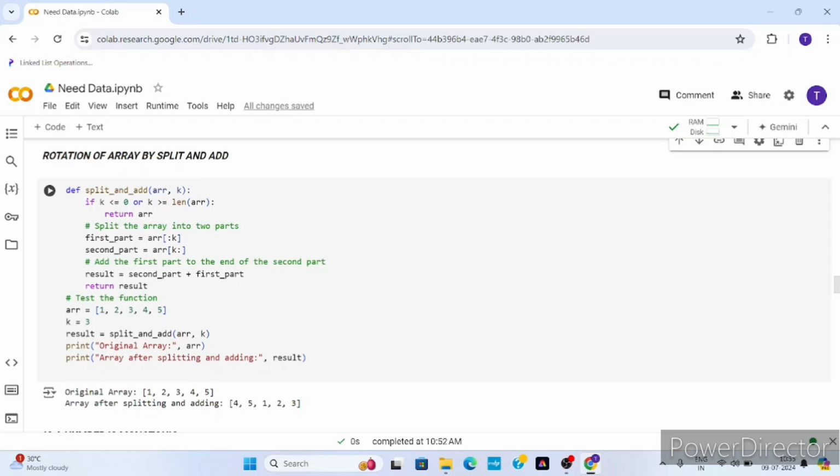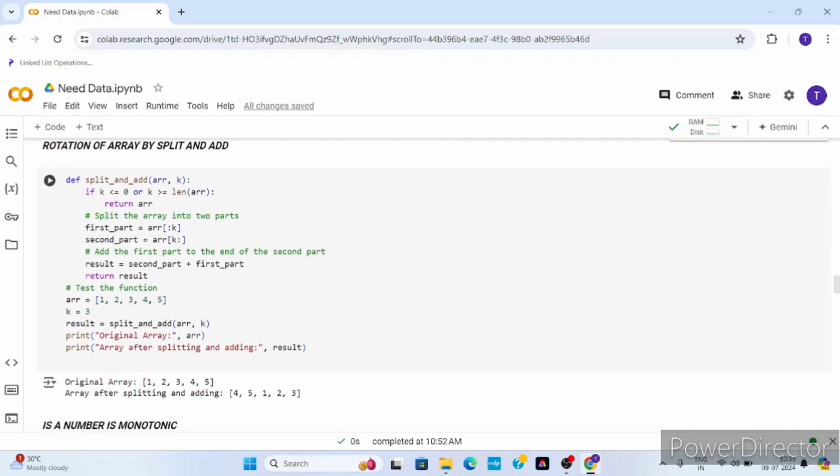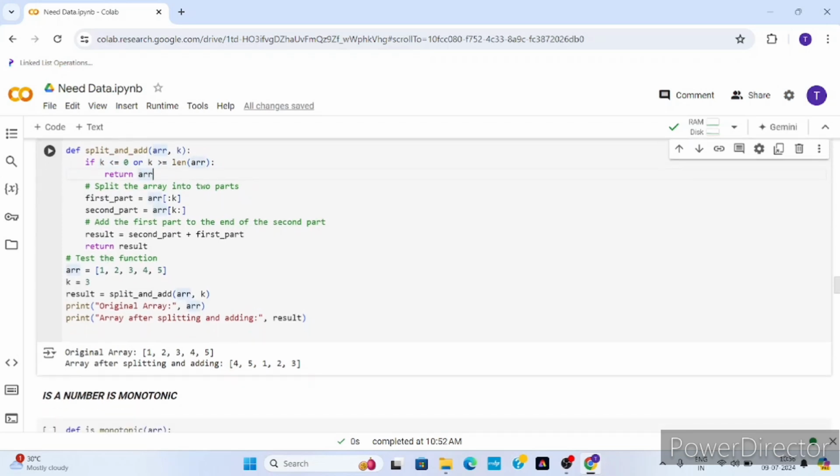Let's see, if the array is 1, 2, 3, 4, 5, and there is a value of k equal to 3 as in the last question, and the result equals split and add, and I am just calling this function here. I'm also checking the length: if it is less than or equal to 0, or greater than the length, I'm just returning the array itself because I can't do anything.